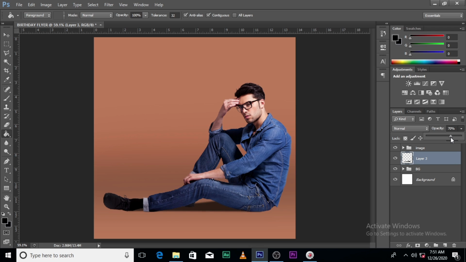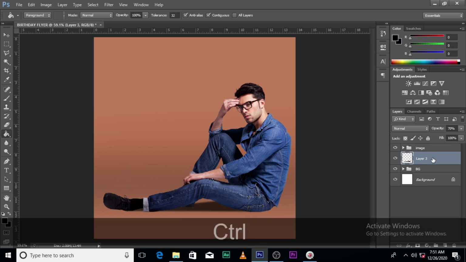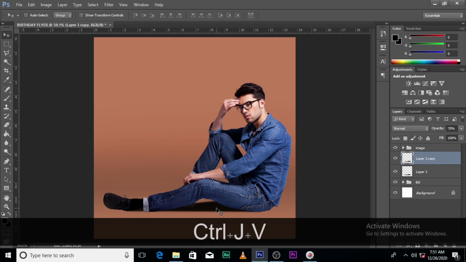Reduce the opacity to around 70%. Great. Control J to duplicate it. Hold Shift and pull it to the right.